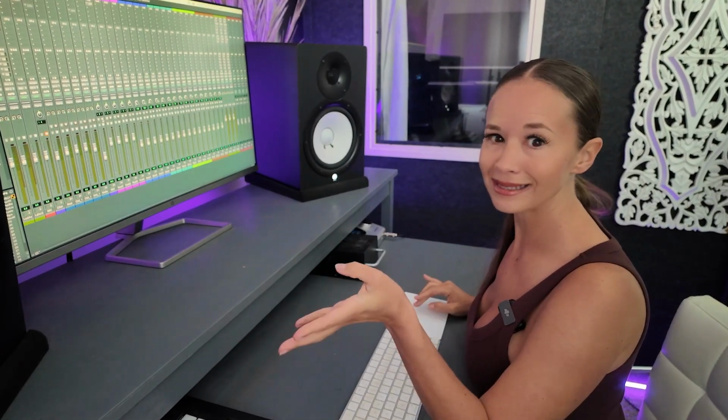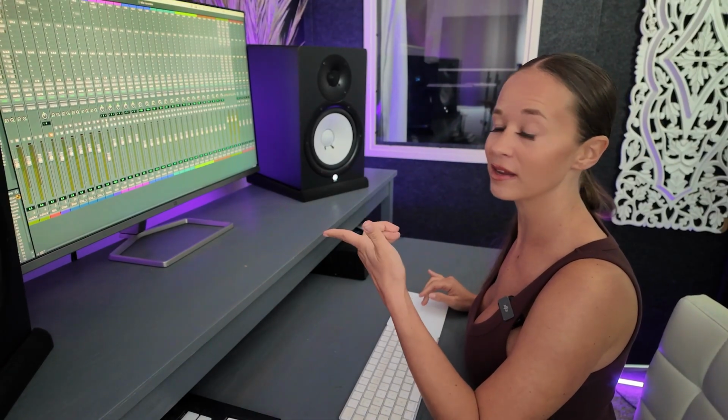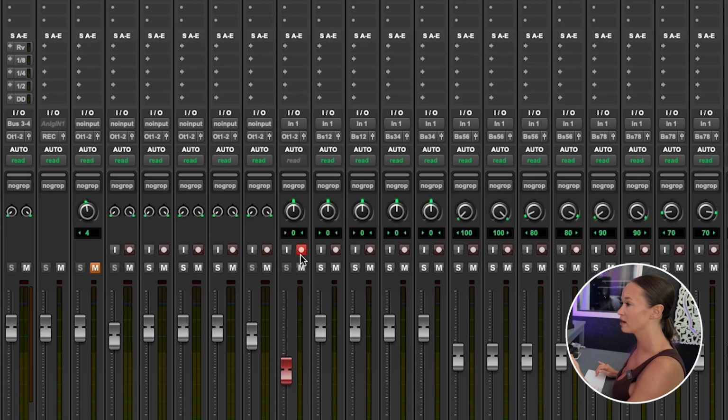Another fix. This might seem obvious, but a lot of people do forget. You can't hear anything from your mic unless you actually record arm the track. So make sure that you've enabled the track to record.